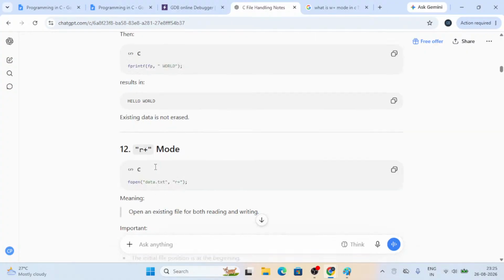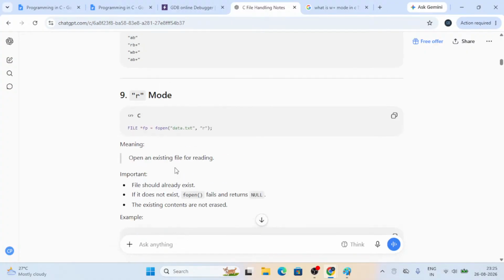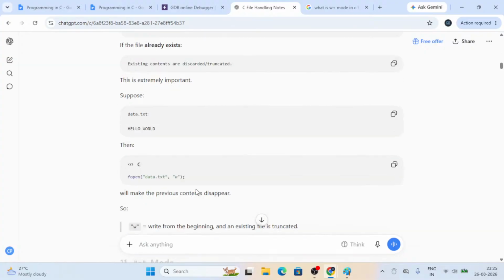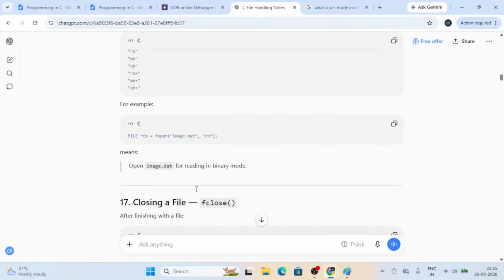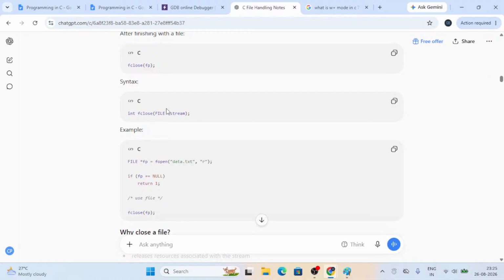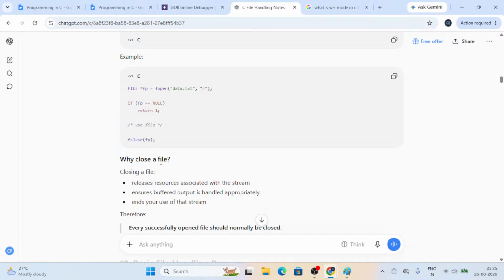Open also we saw. What is the open syntax? It's FILE star fopen(const char star filename, const char star mode). Here it will be int fclose(FILE star stream). Okay, so FILE star f is equal to fopen. If f is equal to NULL, return 1, which means it failed. Sorry, opening of the file failed.